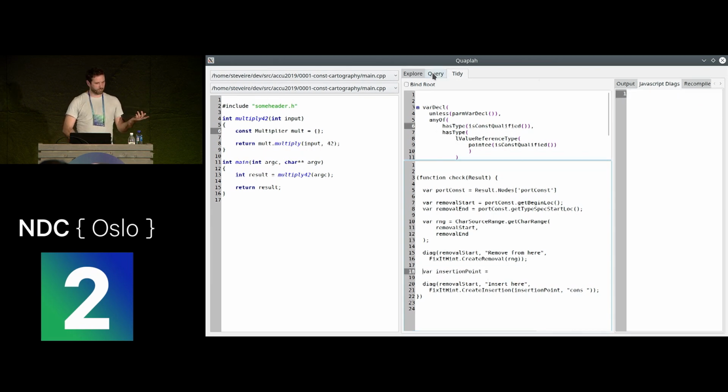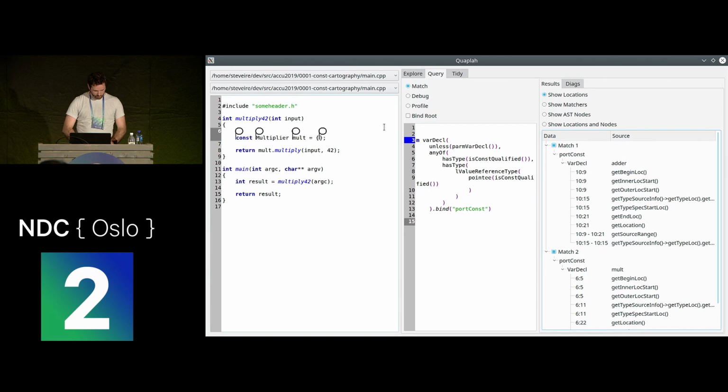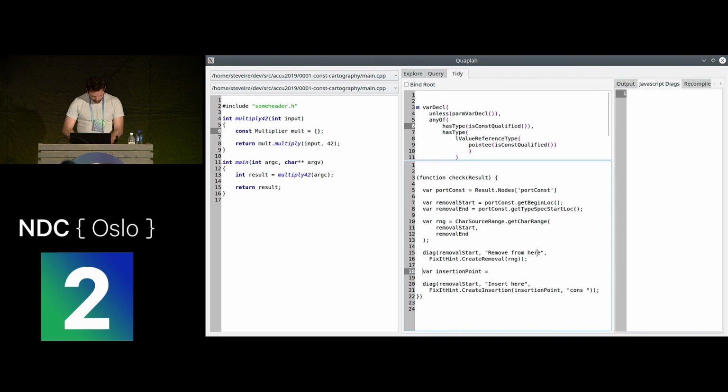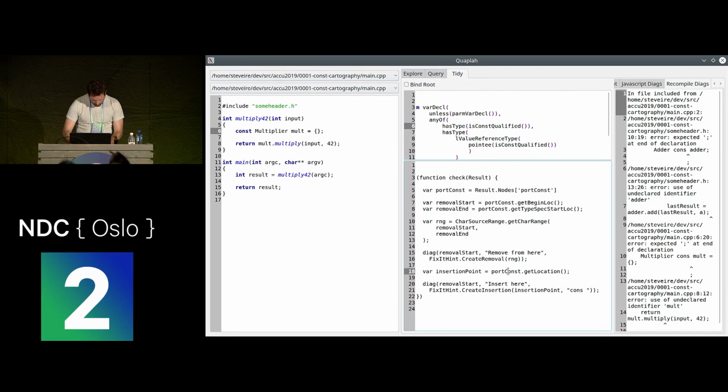So back to clang-query again, so we can see locations. And where do we want to insert it? Let's say just before mult, just before that name. So I click on that, and it's telling me to use get location for that. So copy that back into my JavaScript and port const dot get location. And what do I get now?